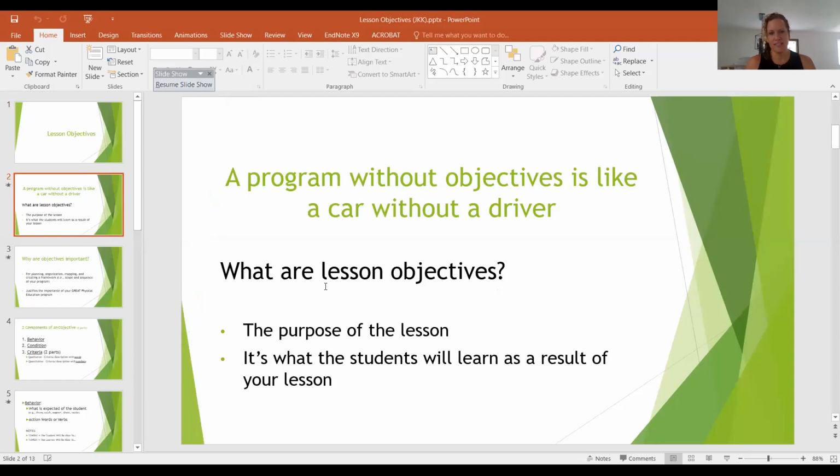There's kind of a little funny saying that really actually is true. A program without objectives is like a car without a driver. If you just have a program that's a collection of things that really don't have objectives, what are the students going to learn as a result of your lesson at the end of the year? Then you really just have a scattered, haphazard program that you don't have a lot to show for, that there's really nothing measurable that you can say.